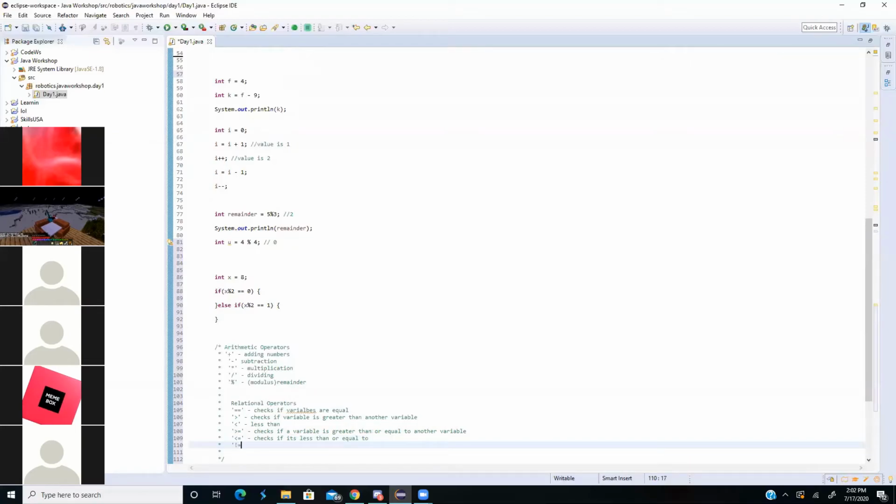And then the last one is not equal, so it checks if a variable is not equal to another.